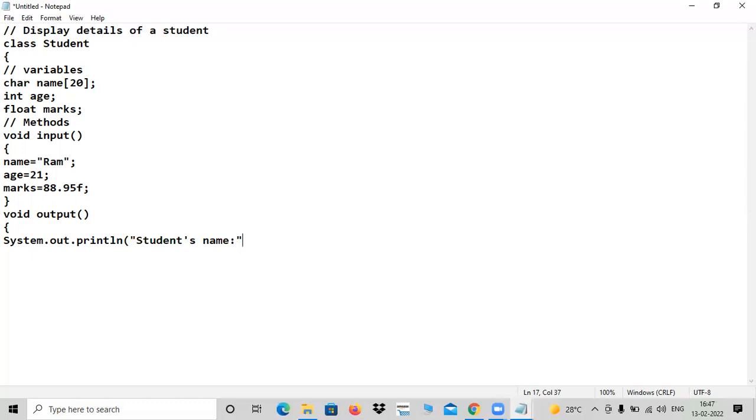And don't forget, the concatenation operator is required. It means I want to join this string with another string. And what is the other string? Nothing but the name. Of course, here it is a one-dimensional array, so you have to give the one-dimensional array, that is name. The array name is name. Right. And then let me go with the other one. System.out.println student's is.